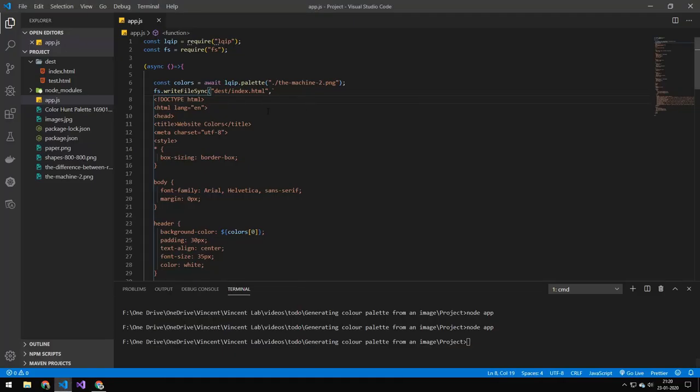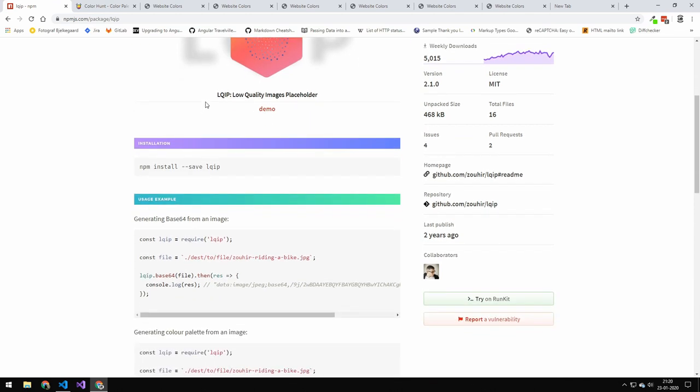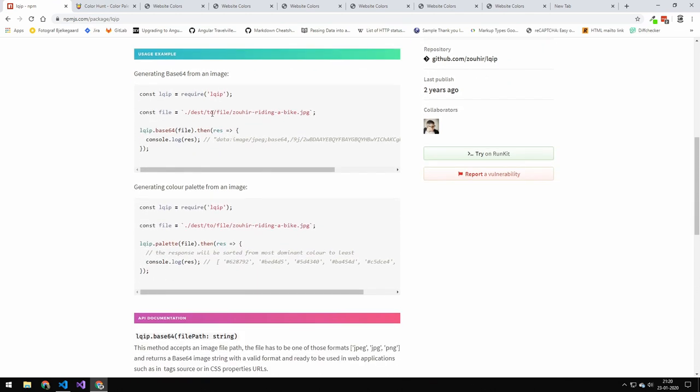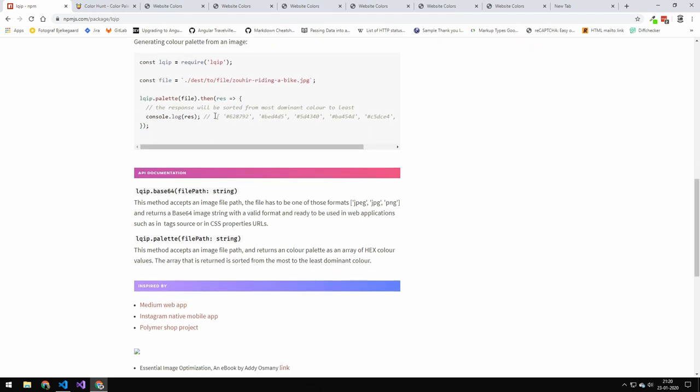Now the code is very, very simple. We're going to be using this library here, which I'm not going to try to pronounce. It stands for low quality image placeholder. Don't really know why, but essentially what it does is that it just creates a color palette from an image. And you can see the output here linked through this library down below.